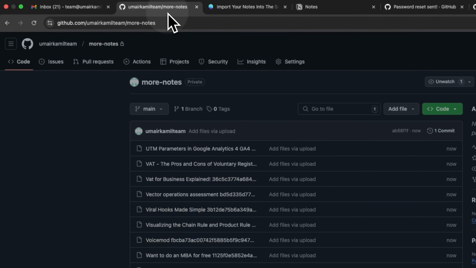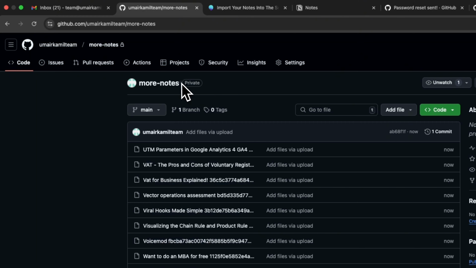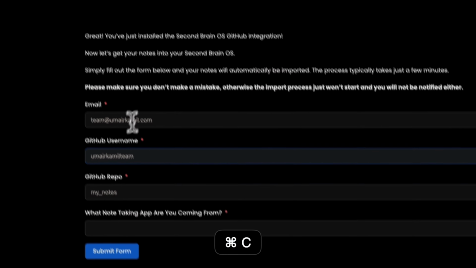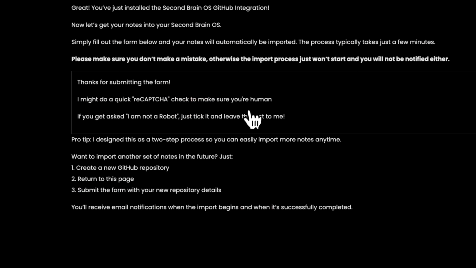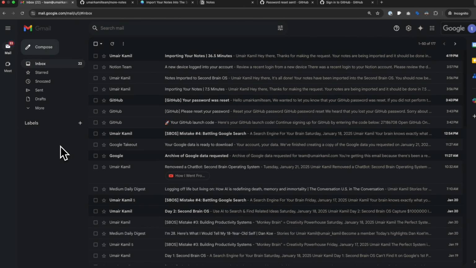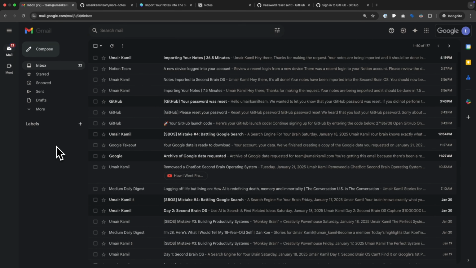In this case, since I created a new repository, I'm going to use the name of that repository. In this case, it's more-notes, so more notes. And I'm just going to type in whatever. This time I'm coming from some old version of Notion, so I'm going to say that, submit form. And the same process from here: me telling you how long it's going to take to import your notes, and you'll get an email once the import process has finished.